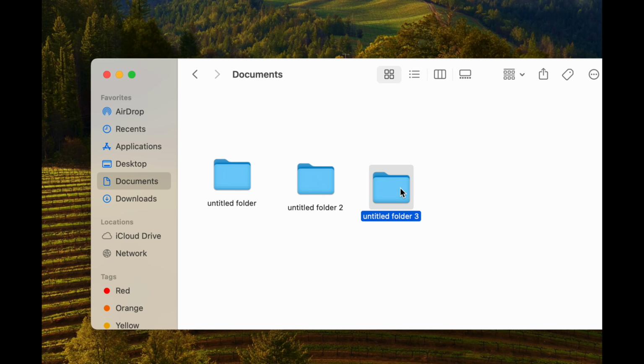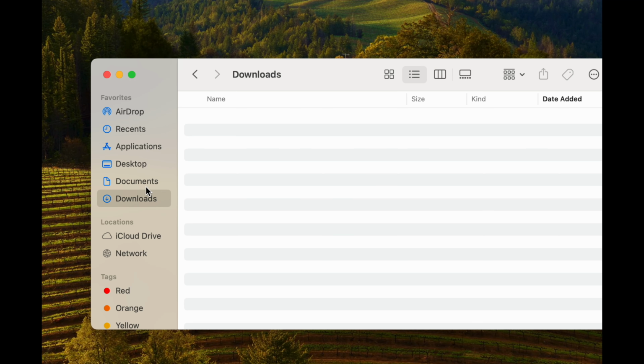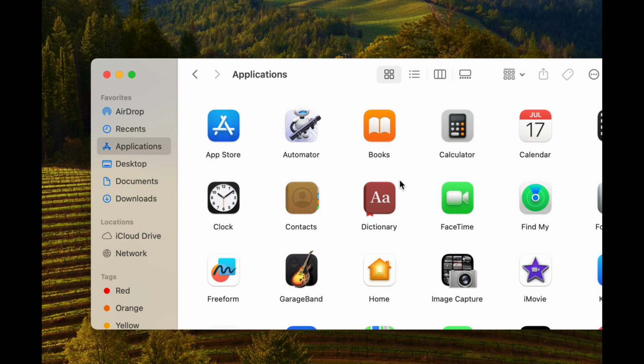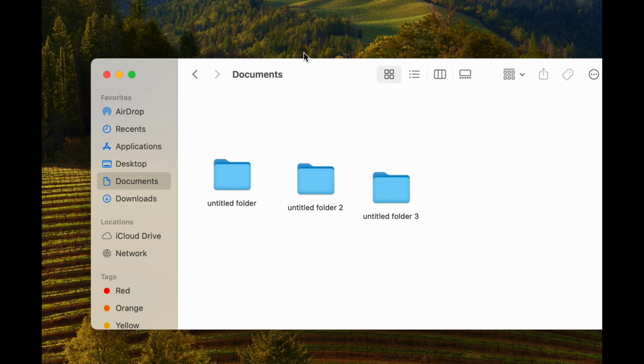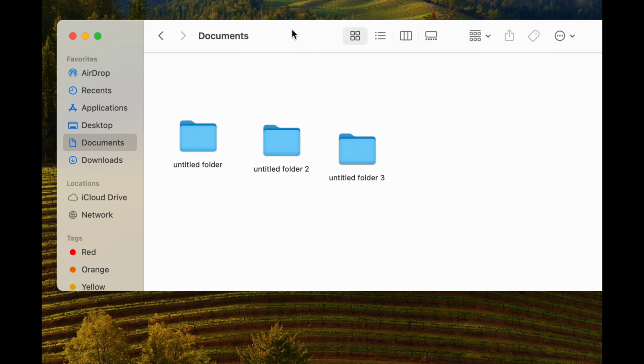Because keeping things on your desktop all cluttered up actually does slow down your Mac a little bit. So it's better to keep them organized within folders, such as in Documents. You guys can also keep stuff under Downloads, Applications, that would be all your apps. But anyways, let's just go back to Documents. Then we're going to keep going with apps later on.